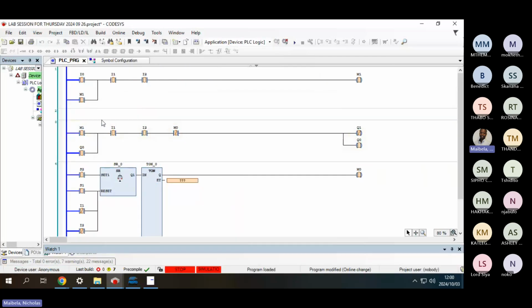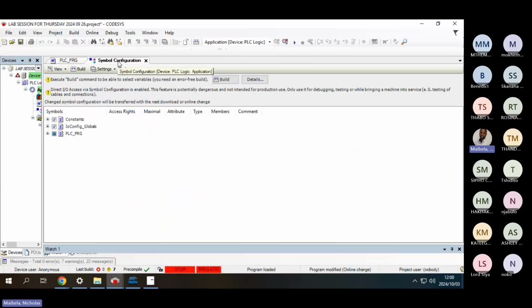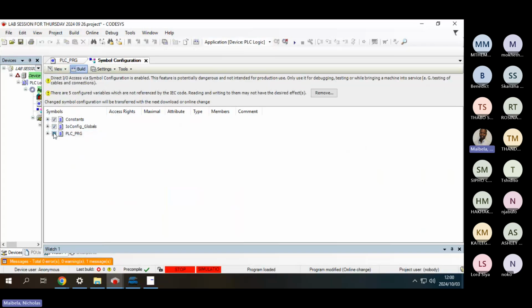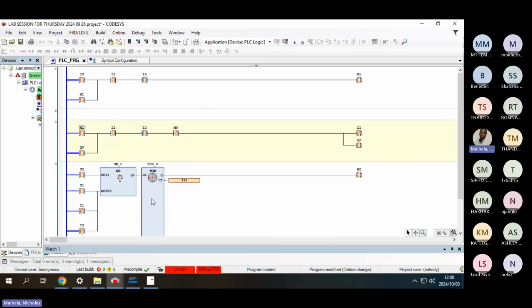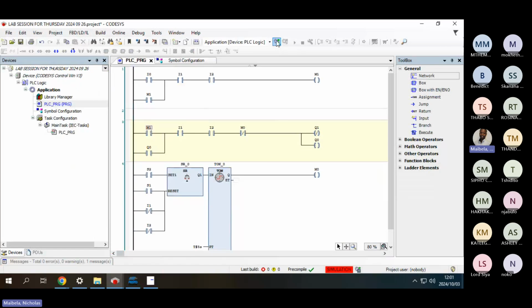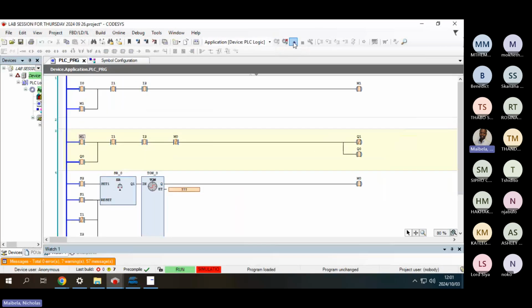Let me just see. Yes, you are right, I should build. If you can see here, it's not checked, otherwise it won't run correctly. So let me check this box. Thanks for that. Okay, let me just stop and start, and press play.